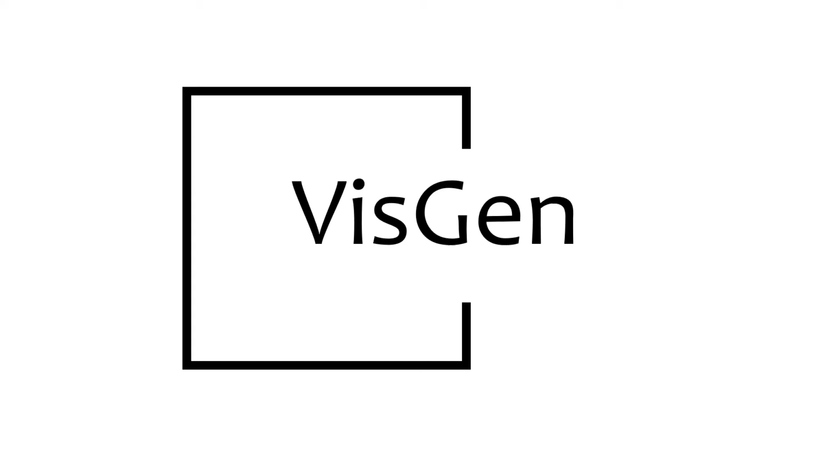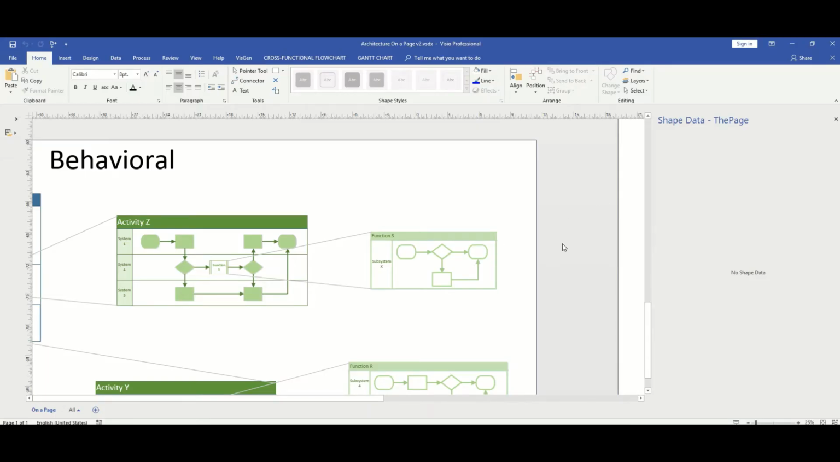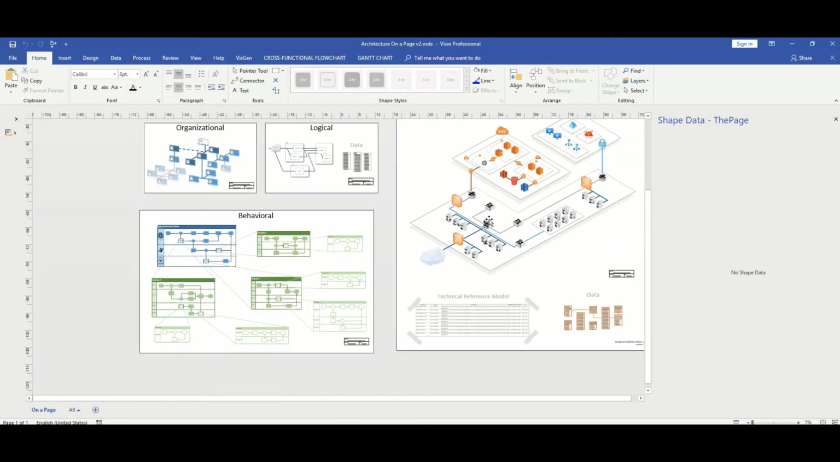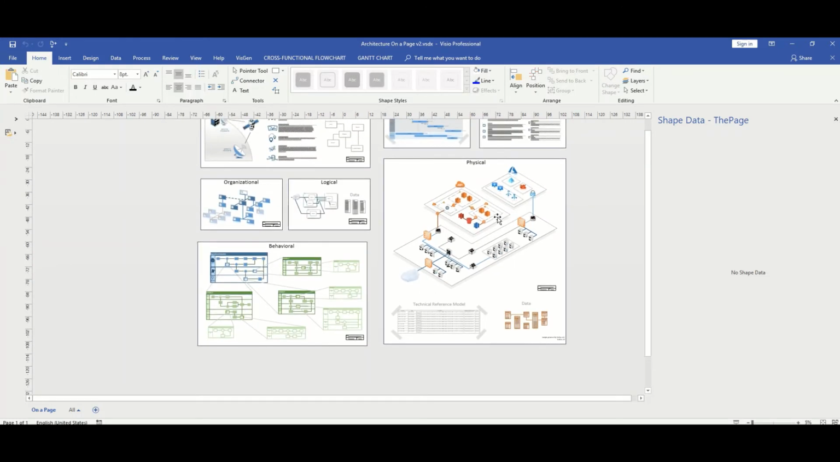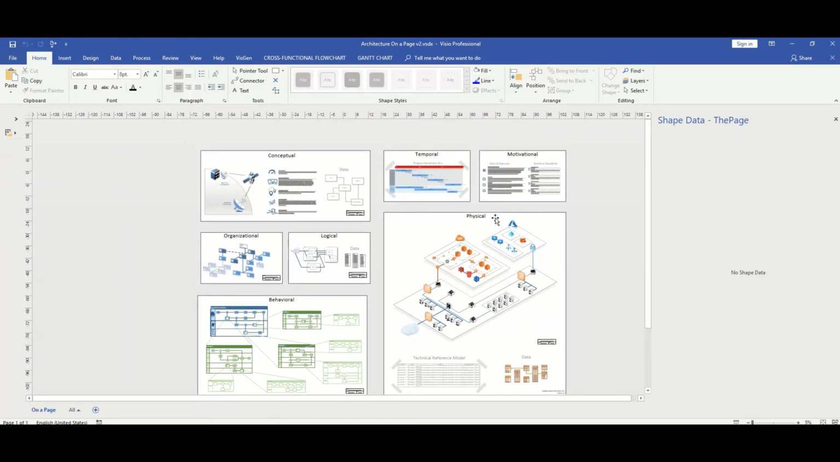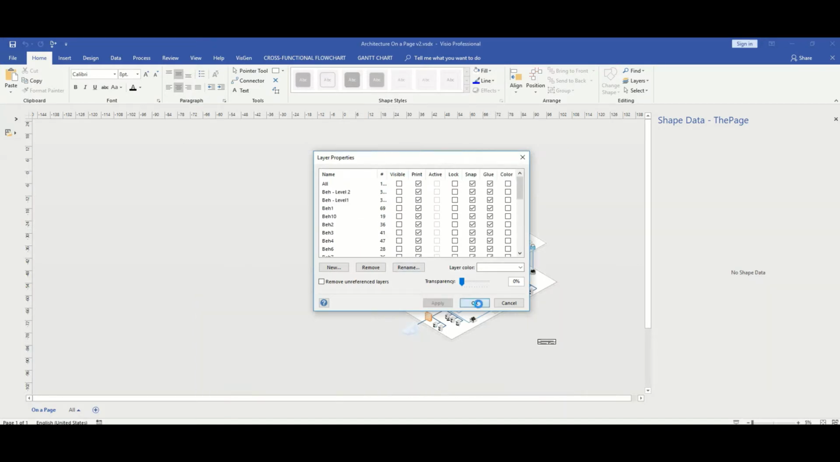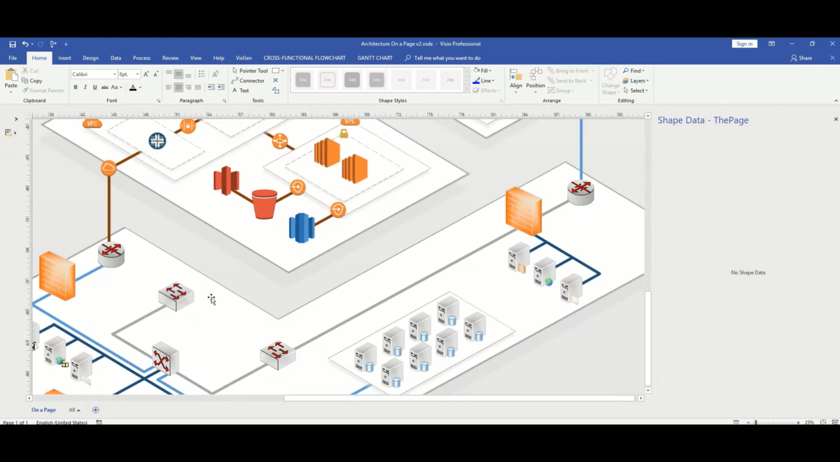I'm going to demonstrate how I use the Select feature in VisGen for Microsoft Visio. I've consolidated a sample architecture on a single page in Visio. This on-a-page concept communicates an aggregated view of the conceptual, temporal, motivational, logical, organizational, behavioral, and physical aspects of my design. Using layers in Microsoft Visio and the VisGen report generator, I'm able to filter my current view to focus on certain aspects of my design and harvest my documentation, as I show in other videos in this series.